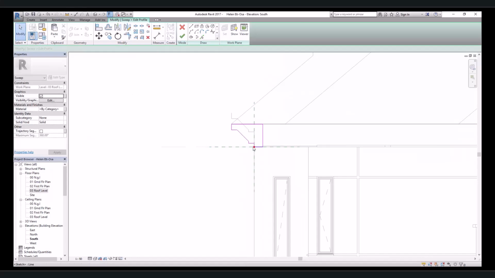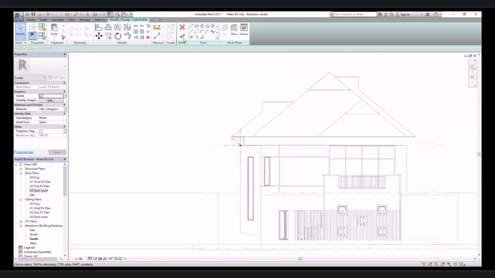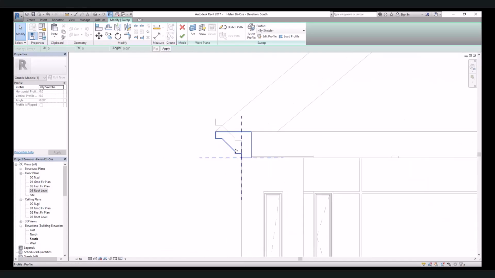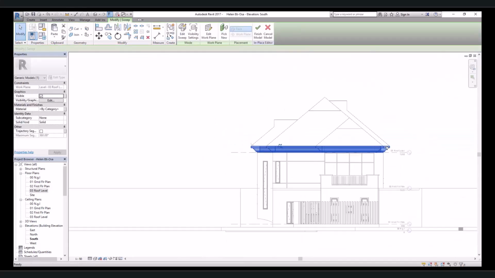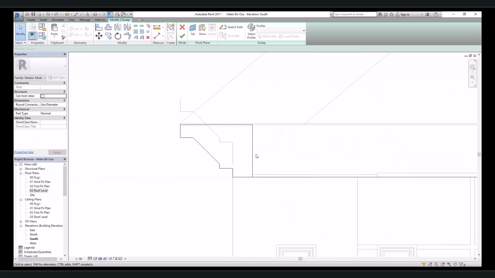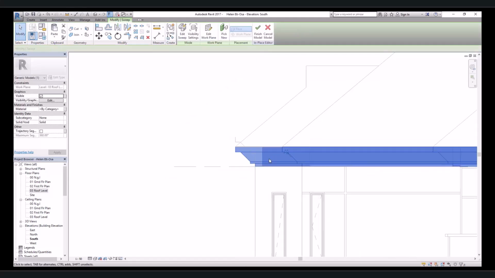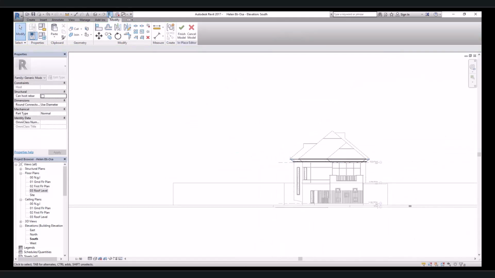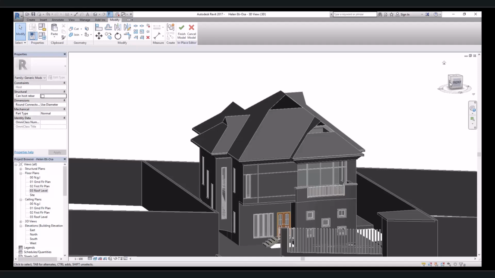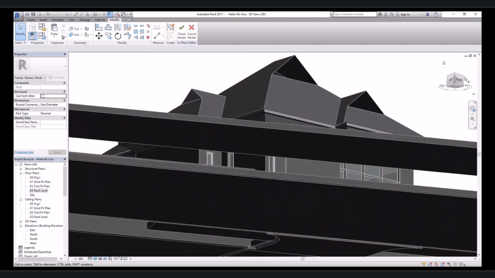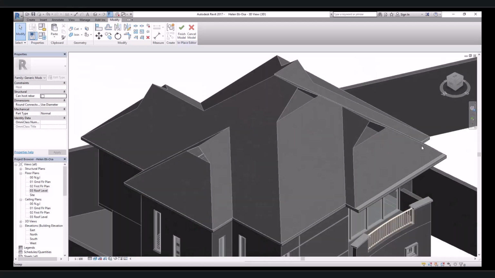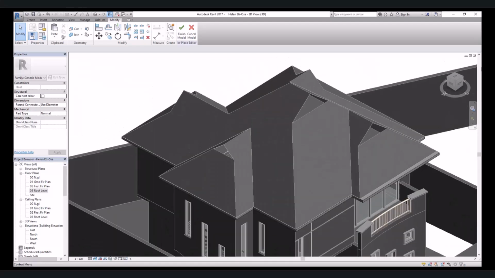So you can see it's very important to know what you want to do, and it will really help you. You can see what I did there. After I finished the profile, I just finished the sweep, and if you look at it in 3D view, we have something really awesome. Of course, it is beyond this roof now, which I'm just going to adjust.